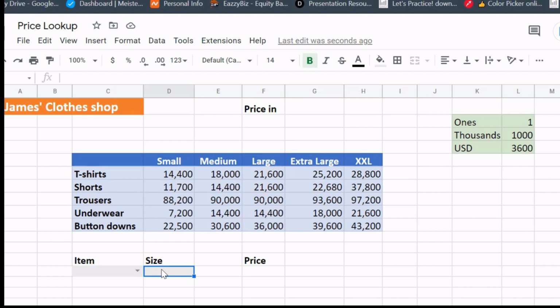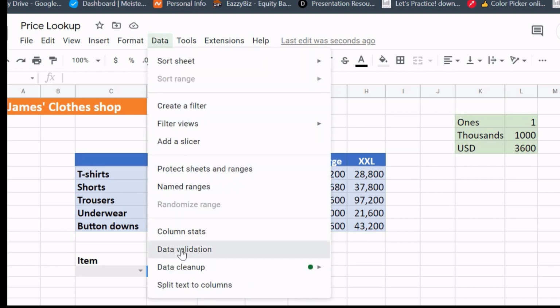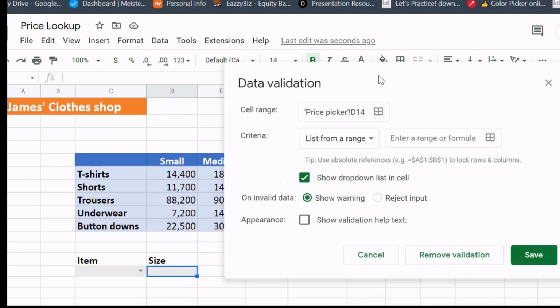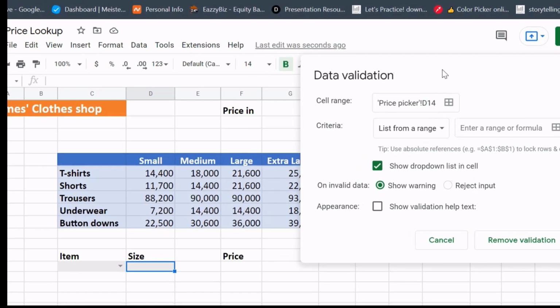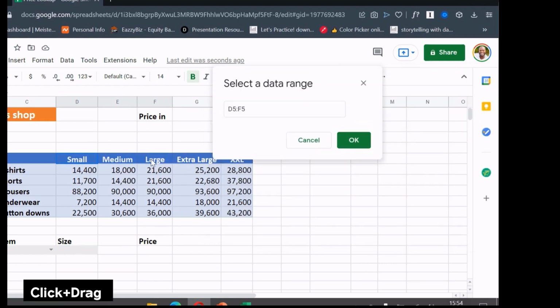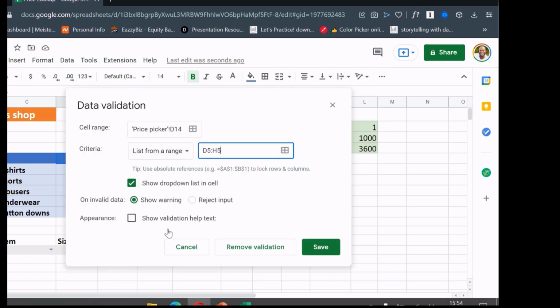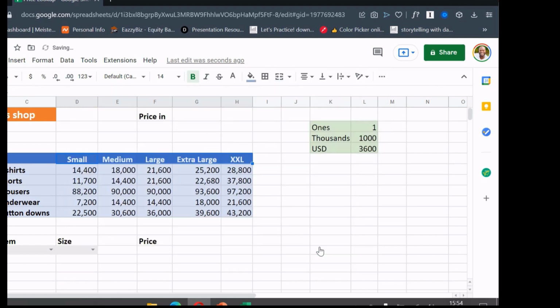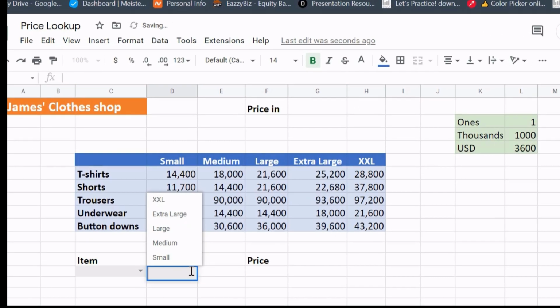We do the same thing for size. Go up there, we enter the formula here. We just select all the way from small to double XL. Click OK, leave everything checked as it is. Click save. All right, so now we have the sizes there as well.